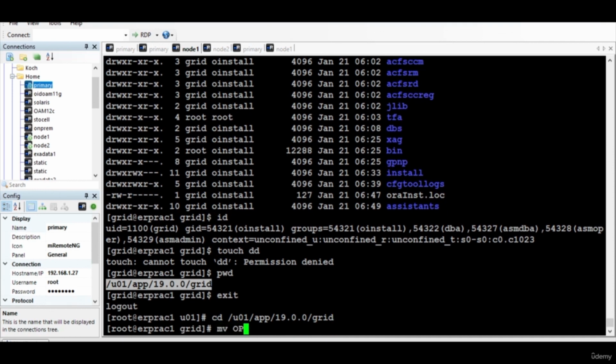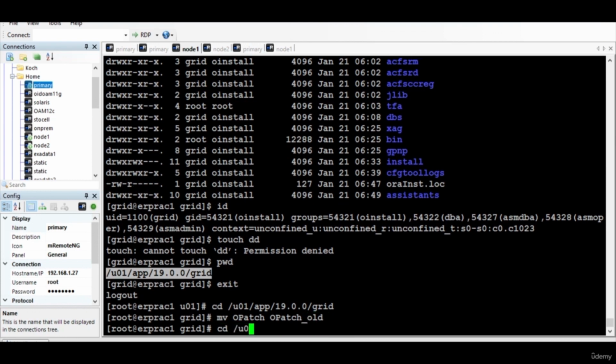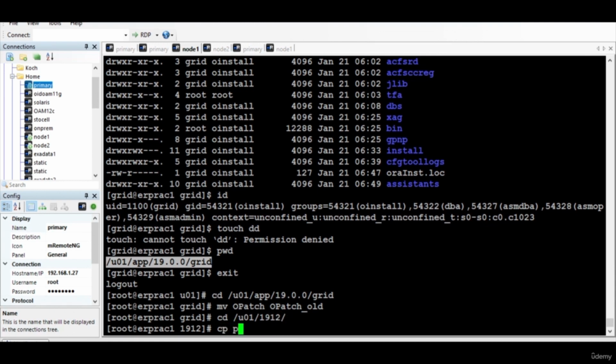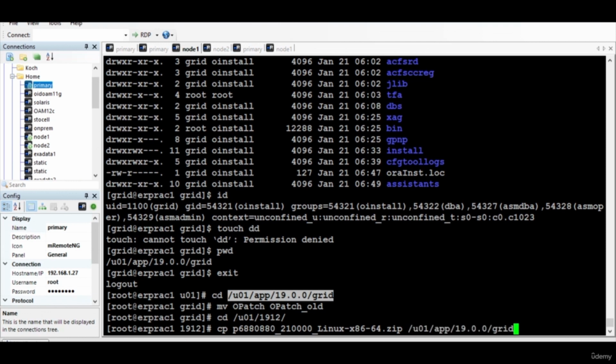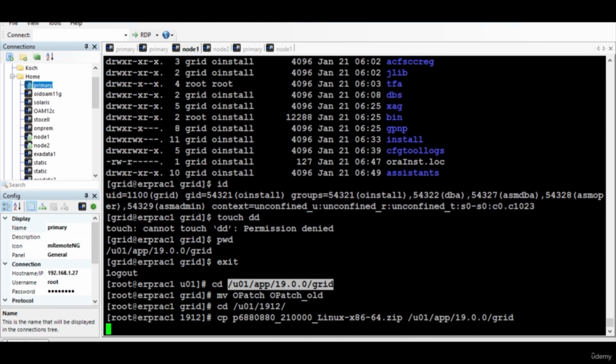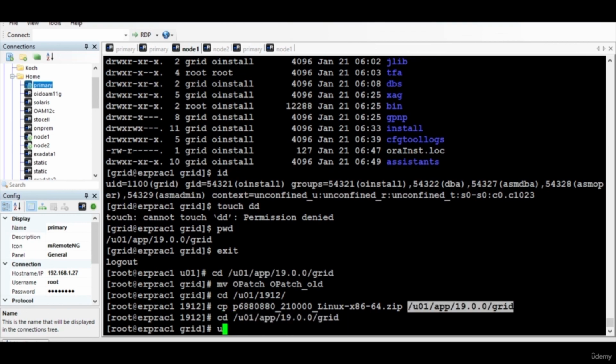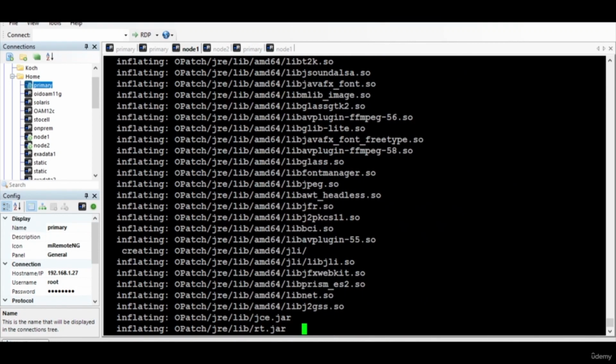So we'll move the O patch to old, and now what we'll do, we'll go to, we'll copy, and we'll unzip this particular O patch and change the owner also.